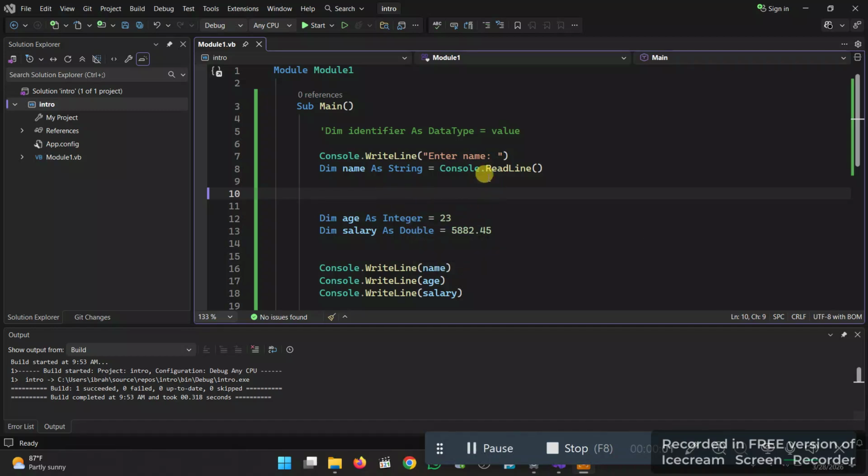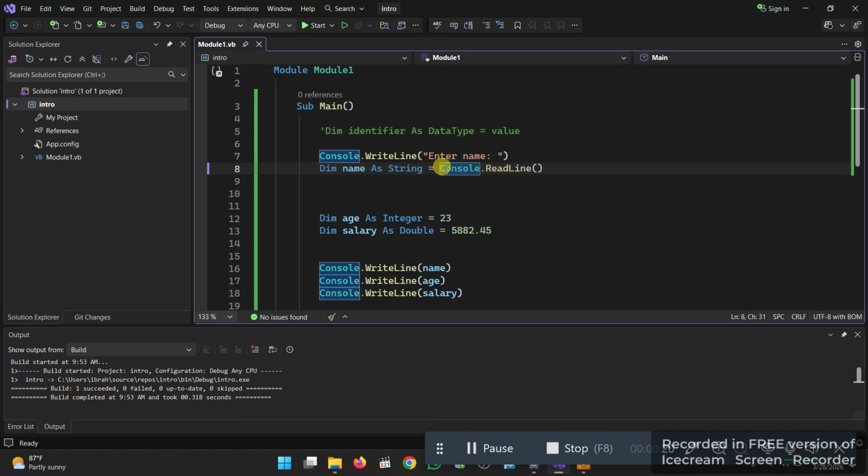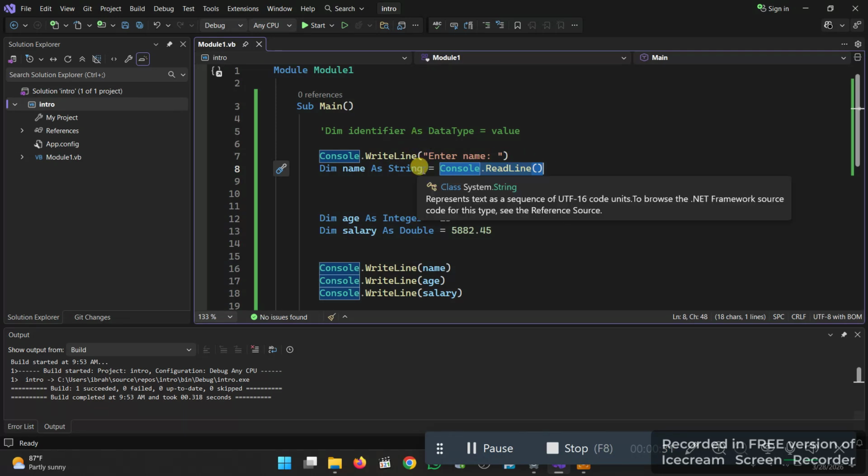Okay, so this means that the user is going to see this as the label. Now we want to take input from the user, so we have to let them know the kind of input they are supposed to provide. So this is what will let them know that we want to take their name. And then when they type their name, this is what will allow them to type it. Console.ReadLine allows the user to type their name, and then after typing it, it will be stored in the what?